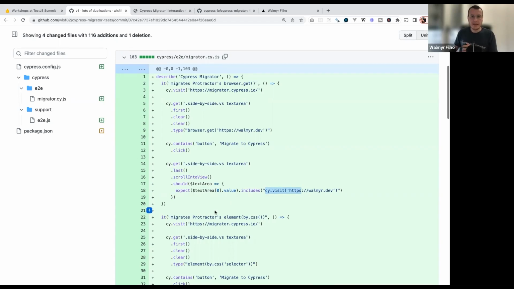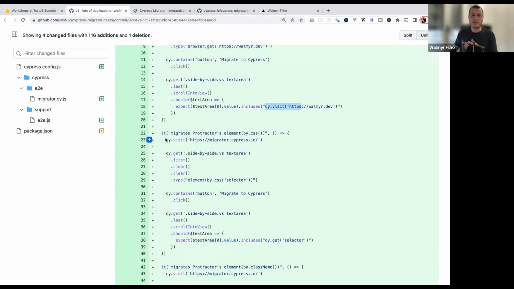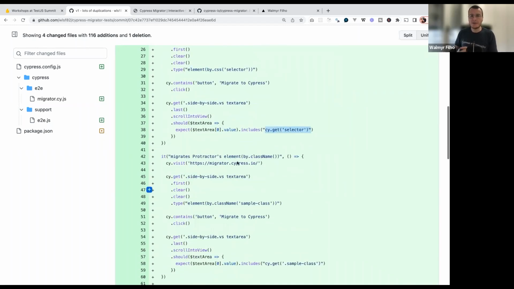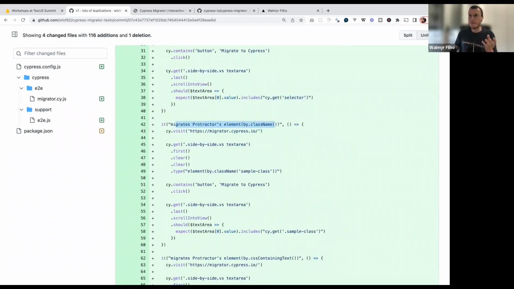Okay, and then I did the same thing for other commands. So now I'm migrating Protractor's element by CSS. I visit, I clear twice, I type, I click in the migrate, I go to the last text area, I scroll into view, and now I check that element by CSS selector, the equivalent in the Cypress world, would be cy.get selector. And then I do the same for Protractor's element by class name, where Protractor has a specific command to get elements by their class name, which is element by class name, sample class, for instance. And in the Cypress world, it's just another cy.get with the syntax for class, which is a dot in front of the value.